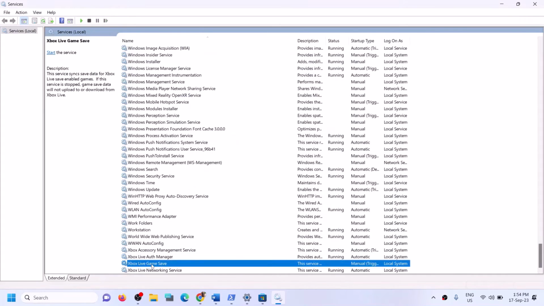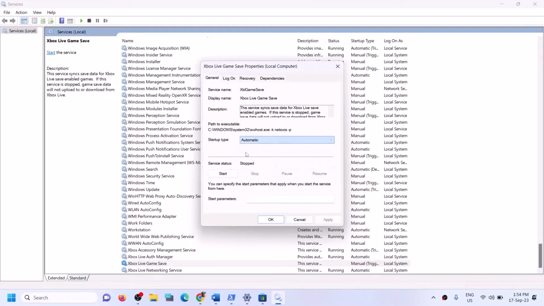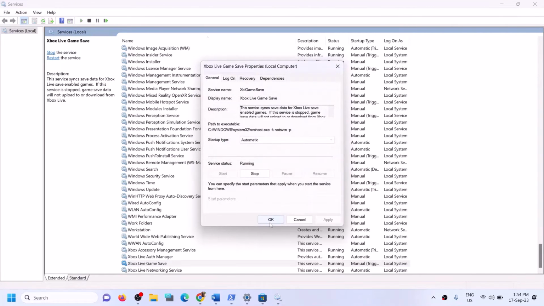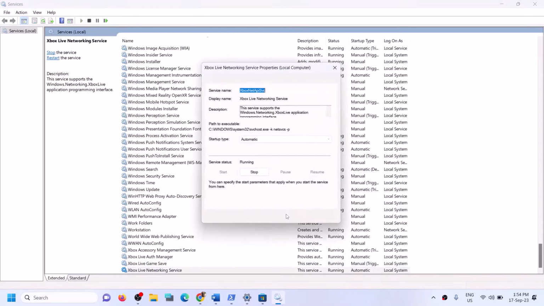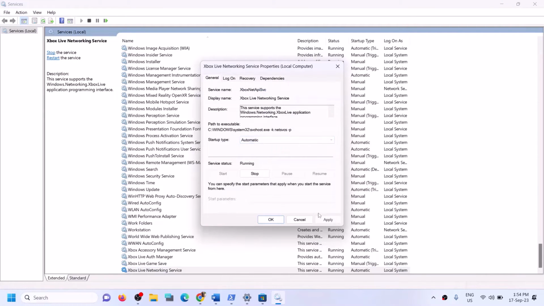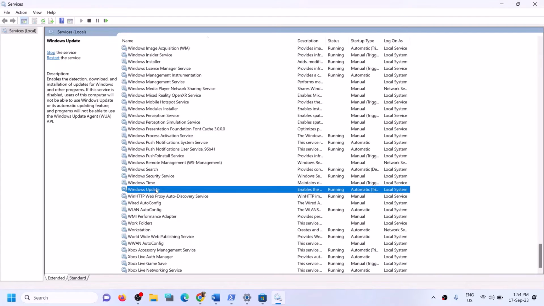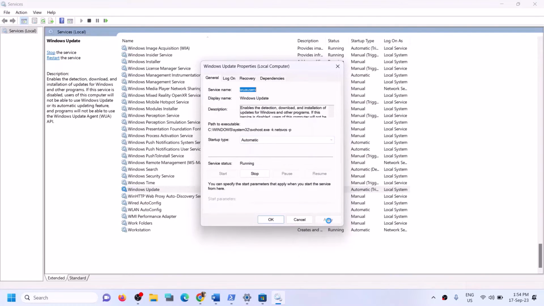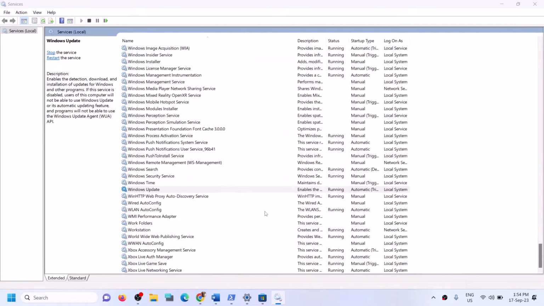Again, do the same for each remaining Xbox service: make a double click, set it to automatic, apply, click on start if highlighted, and then click on OK. Now find Windows Update, make a double click on Windows Update, set it to automatic, click on apply, click on start if highlighted, then click on OK.